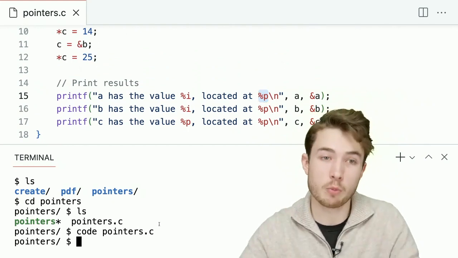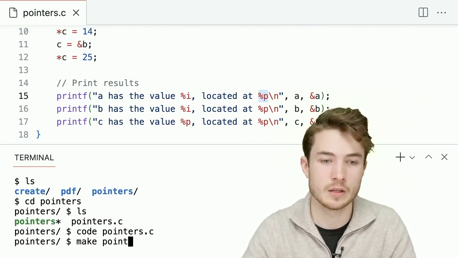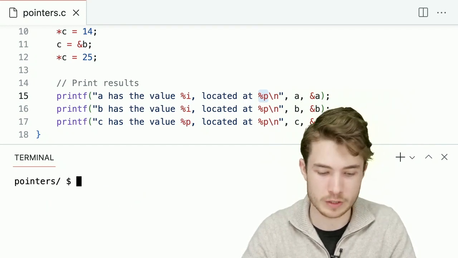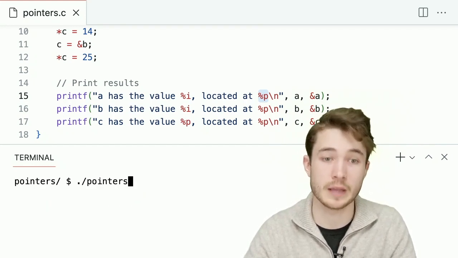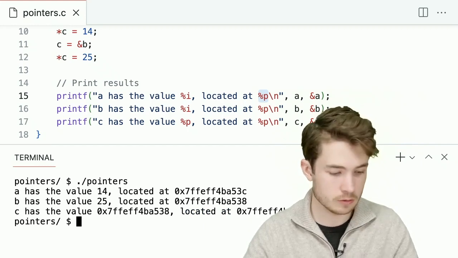So let's compile pointers. Let's go down to our terminal and type make pointers. And now I'll clear my terminal, and I'll run ./pointers and hit enter. And now we'll see the results.